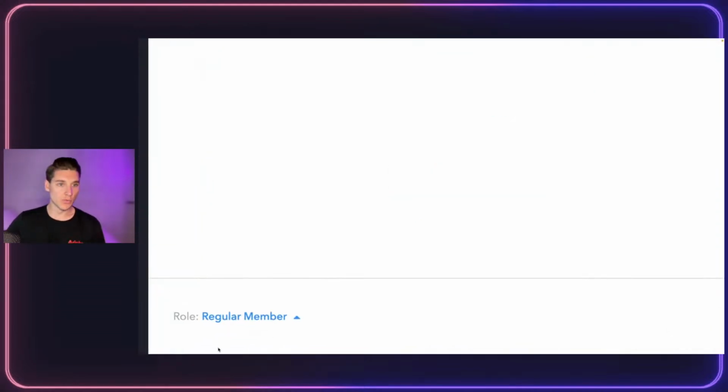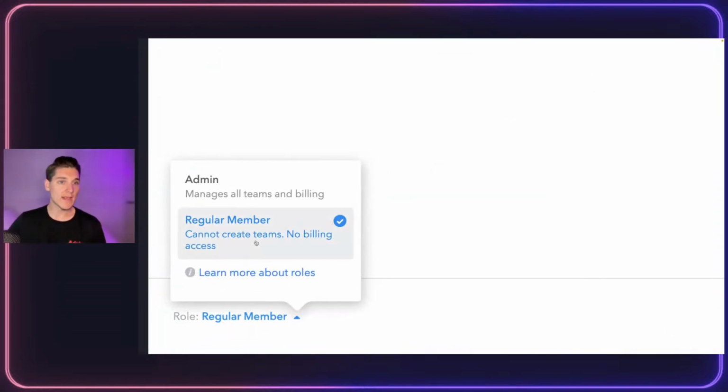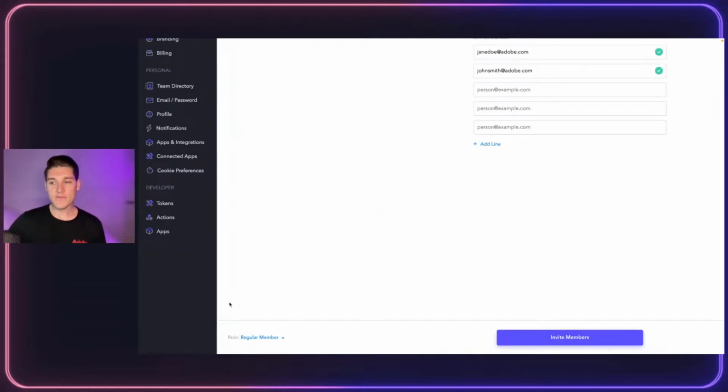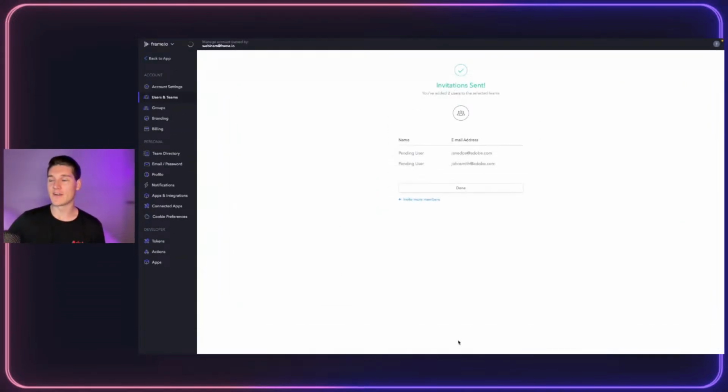Down here under role, I could select regular member, which will default to, or I could add them as an admin. You could create as many admins as you would like, but everything that we're discussing today, I hope will give you a good idea of what you actually want some of the users on the account to be able to do. Let's leave these folks as regular members and go ahead and invite them in.